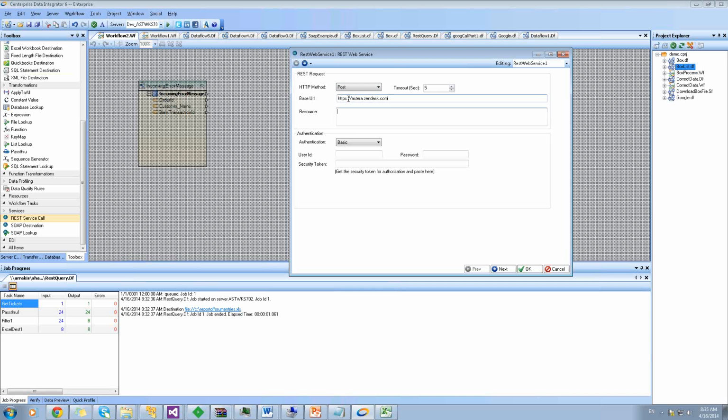astera.zendesk.com. Our resource, I believe, is tickets.json, and we are going to want to create tickets. So let's go ahead, and we're actually going to go visit our, here we go, here's the documentation.